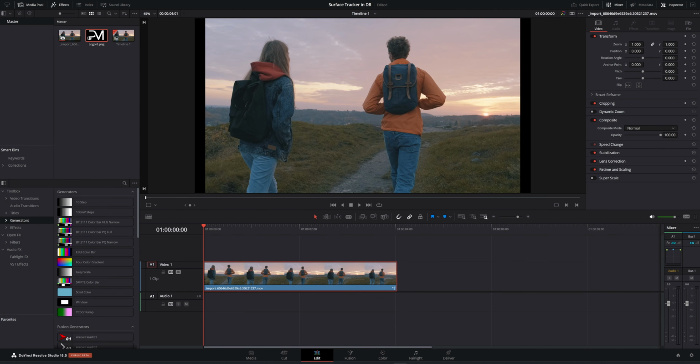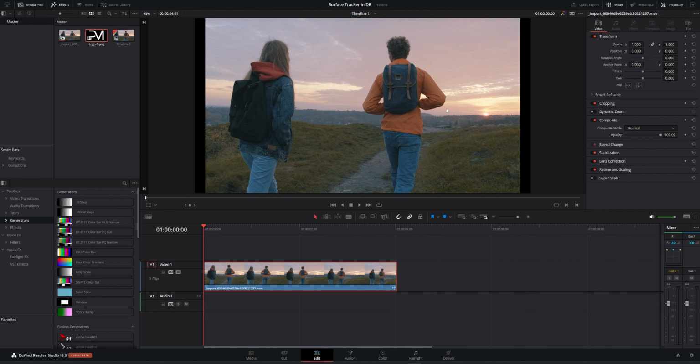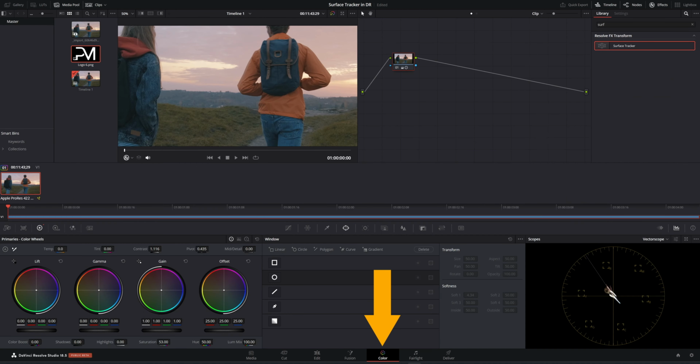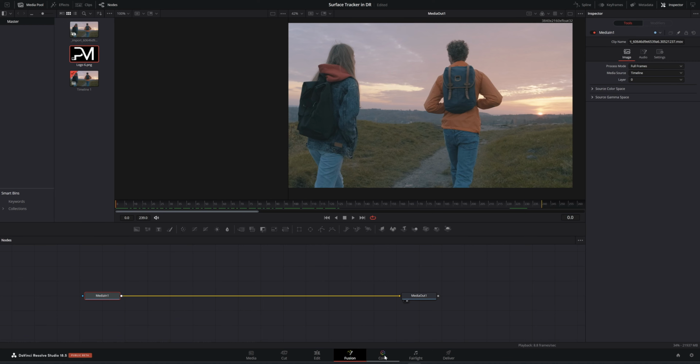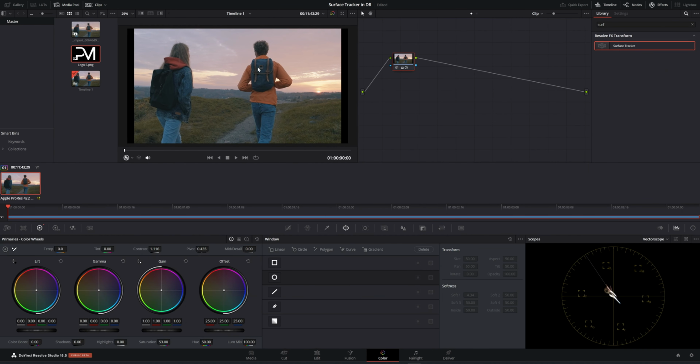So here we are in the computer. As you can see, I already have this footage of a couple walking in nature, and I want to put my logo over here on this backpack. You have two ways of doing it. You can do it in the color page or in the Fusion page. But today I'm going to teach you how to do it in the color page, because it's faster and I think it's easier. So first you're going to add another node.